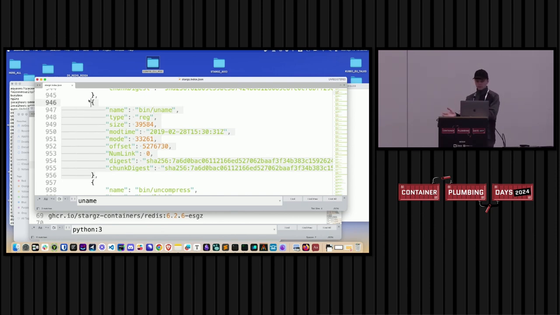But you need an instrumented, modified registry to log those range requests, which is not a big deal, one line of code. And then you get those requests, and you map those ranges to what's in the table of contents metadata in Soci and in Stargz.